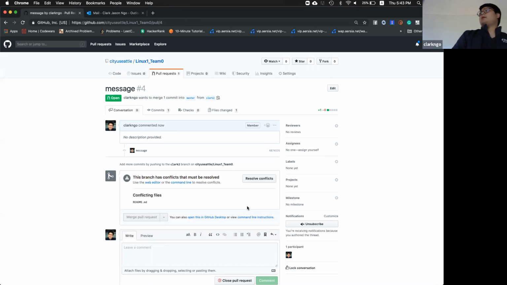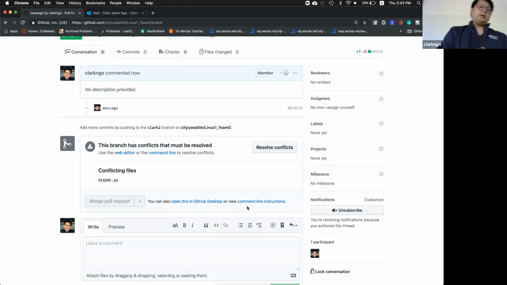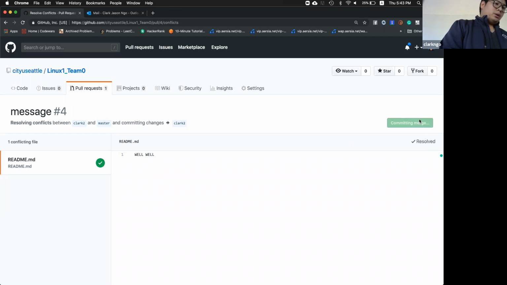Okay, so because Kevin Wang did some changes, and then I also did some changes in the readme.md, instead of having this green or red, it's grayed out. And then what I can do is resolve conflicts because we don't want conflicts. So you can just say I hate Kevin and just delete everything from him. I don't really like him. And mark as resolved, commit merge.